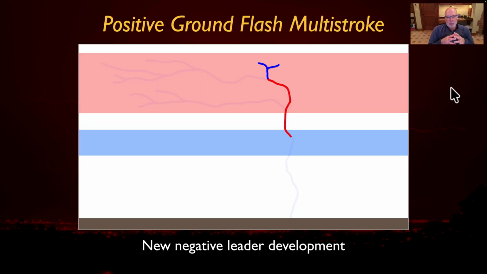So another possible mechanism is that instead of redevelopment on a decayed negative leader branch, we actually get a brand new negative step leader branch that forms somewhere along the channel. And this is a brand new, so it's stepping in virgin air. And again, due to the bipolar nature of leader development, we get the positive end coming back to ground.